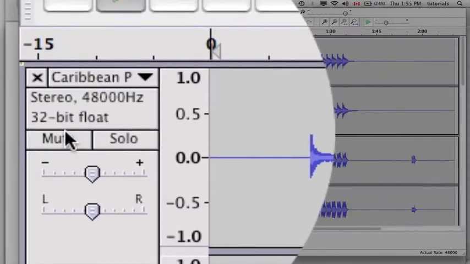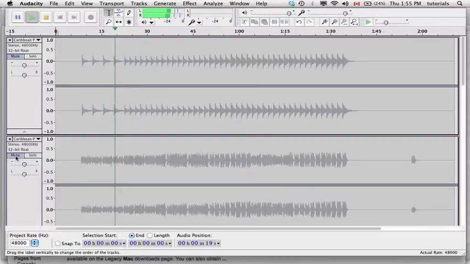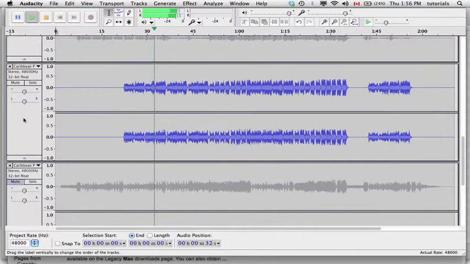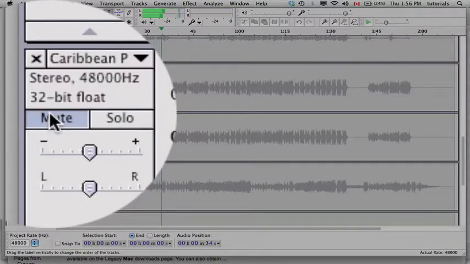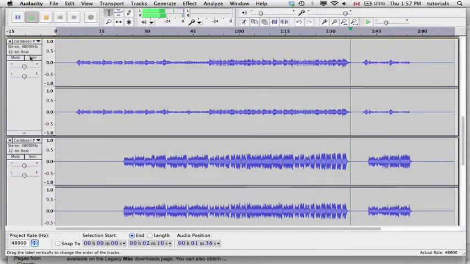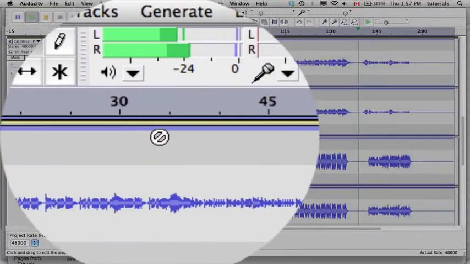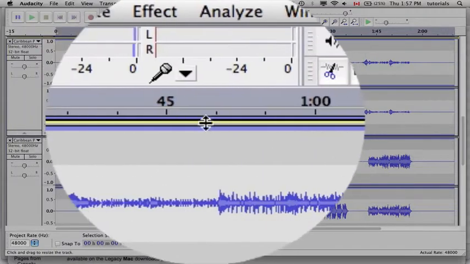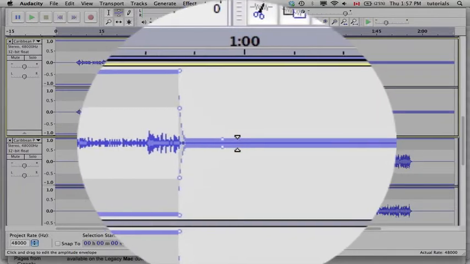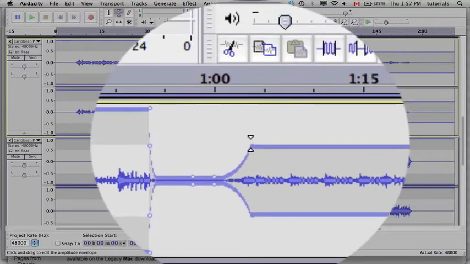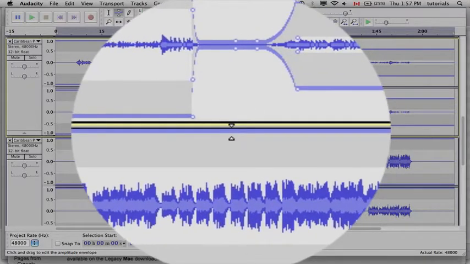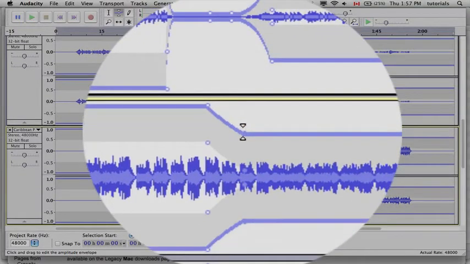Now I can mute that. Let me hit mute and you'll notice the brass is off. So now you'll notice that quite a few tracks are muted. If I were to say take my envelope tool, I could then pause this and say right about here, I want this to fade out. But then right about here, I want it to fade back in at half its original volume. And I could do the same thing over here.